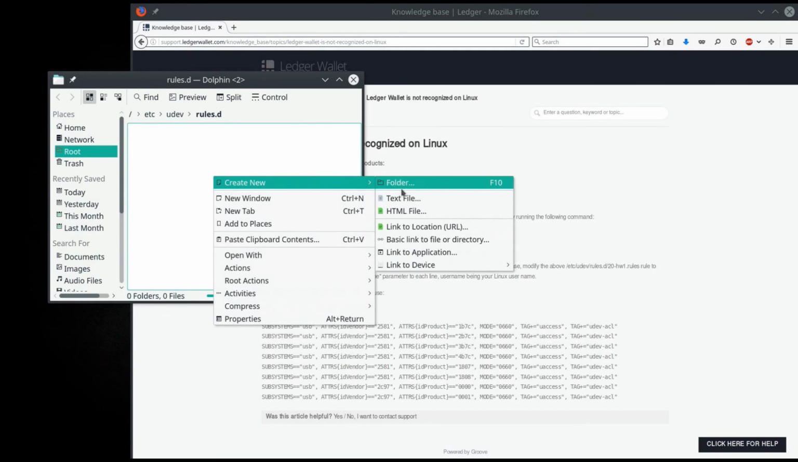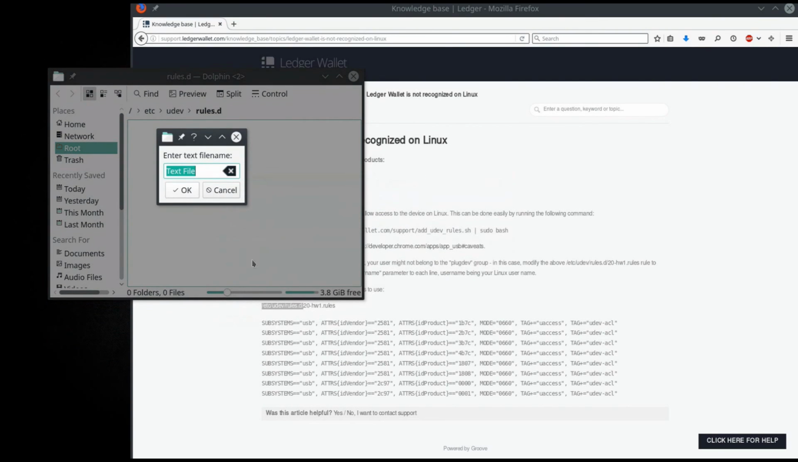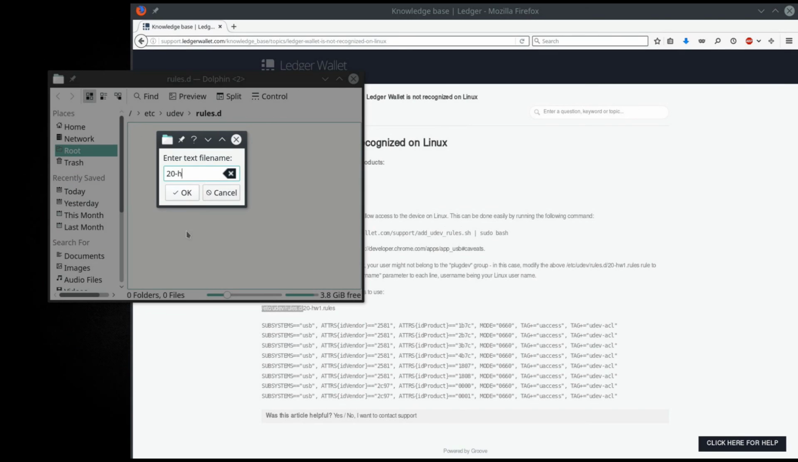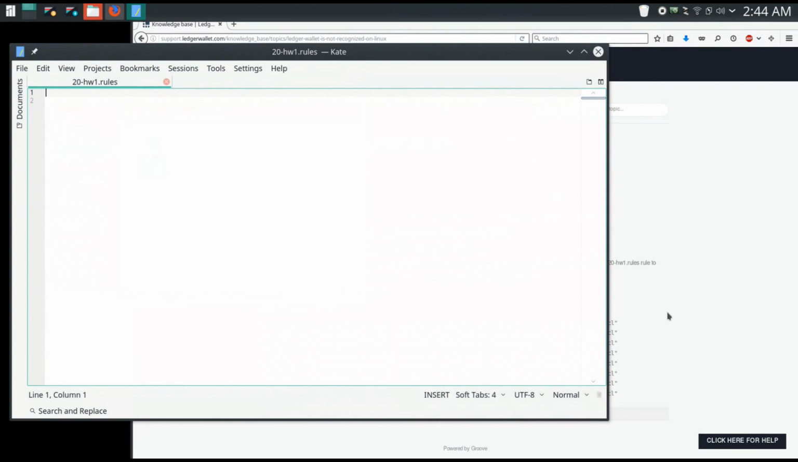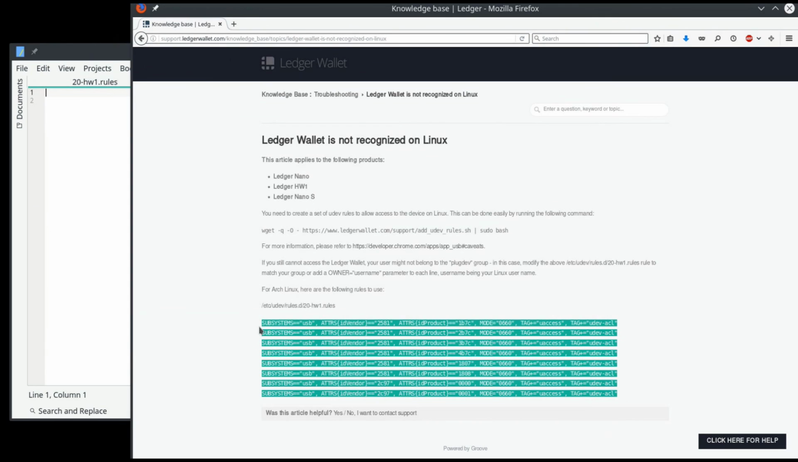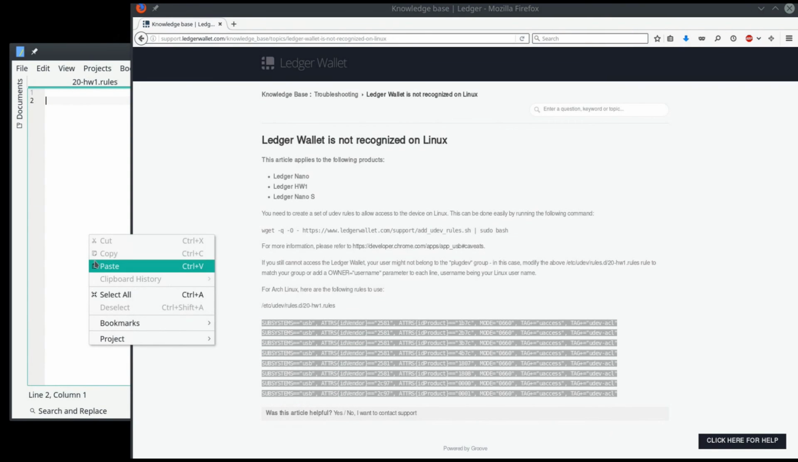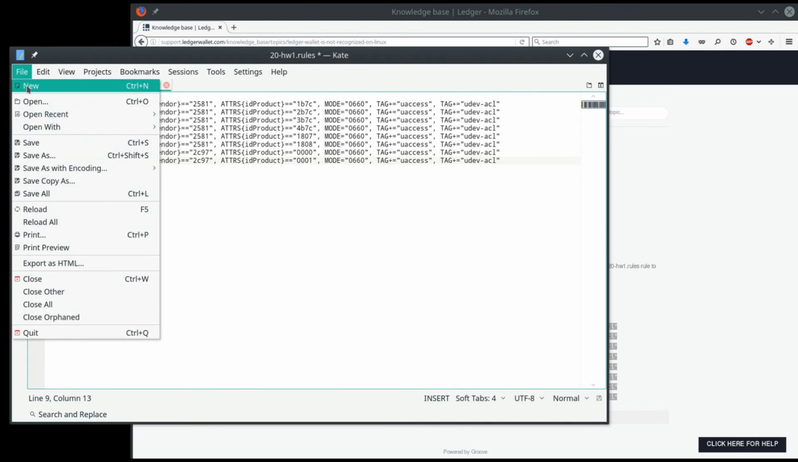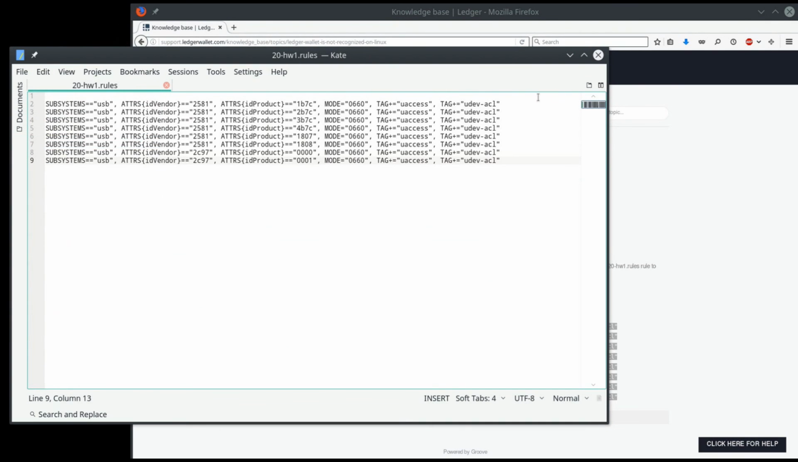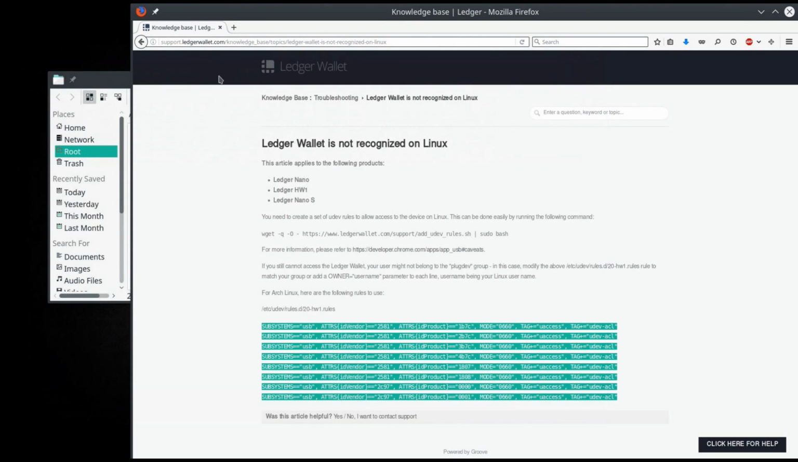I'm going to create a new text file, and I'm going to copy the name from the instructions, 20-hw1.rules, hit OK, and that will create the rules file. I'm going to open this up with the text editor. I'm going to copy the rules, paste them in, and that's it. Now I just save this file. I can close it and I can go ahead and open my Ledger Wallet Bitcoin.